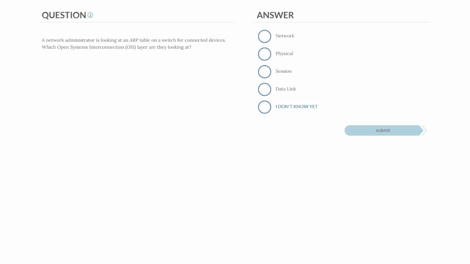While ARP is technically a layer 2 protocol, it's often said to be a layer 2.5 protocol, since it bridges IP, layer 3, and MAC, layer 2. 5. Why the other answers are wrong. Network layer 3 deals with IP addresses and routing, not MAC address mappings. You'd be looking at a routing table here, not an ARP table.